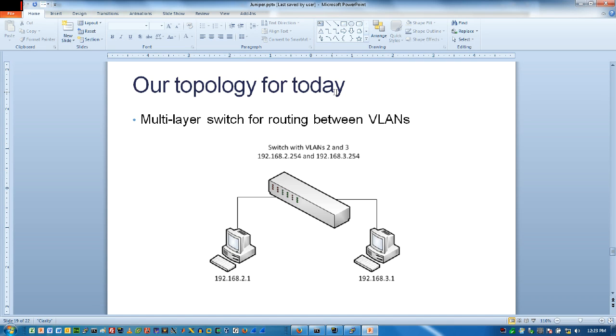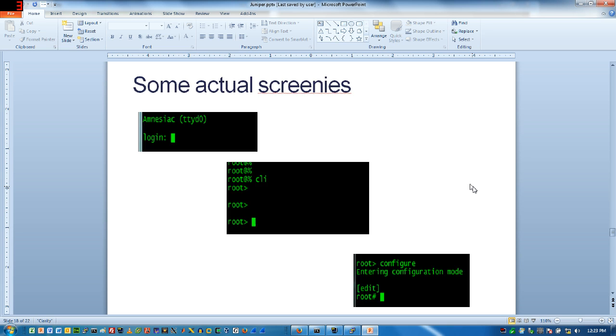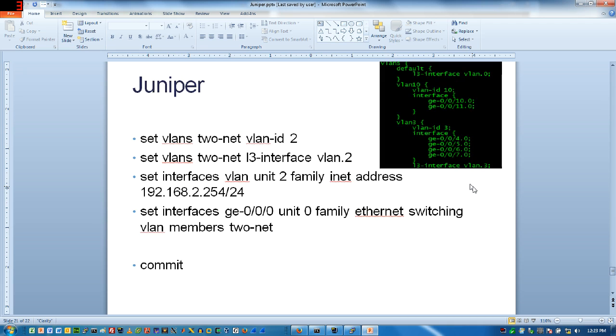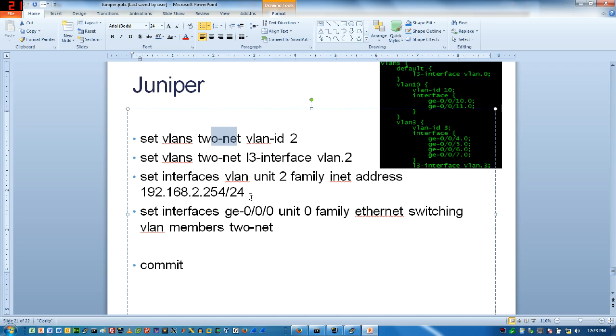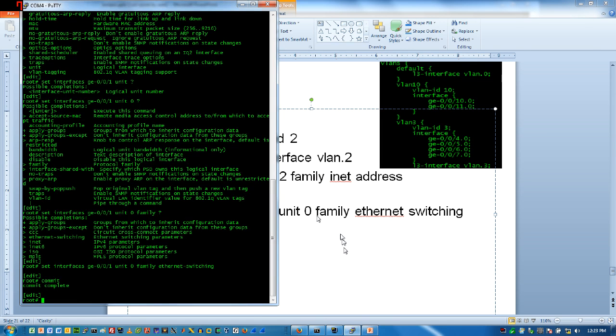And if you recall last time, we were working with this particular topology. We have a multi-layer switch in the middle, a couple of VLANs, 2 and 3, and also the 2 and the 3 net, and then we gave the switch some IP addresses in the VLAN. Here, I'll show you that real quick. There we go. So we got our VLANs here assigned tags and IDs. We gave them a name. We gave them IP addresses, and then we came down here and put a port in each particular VLAN.